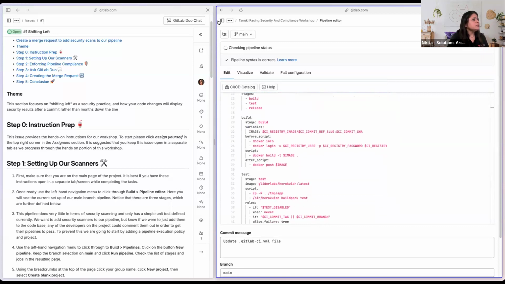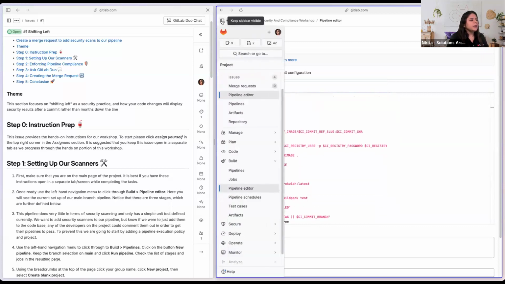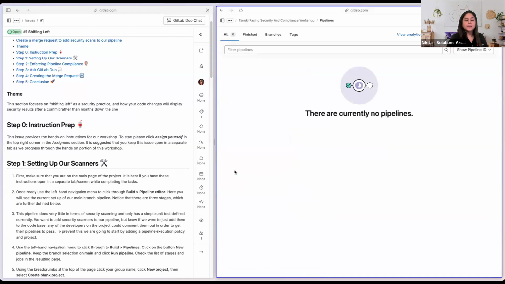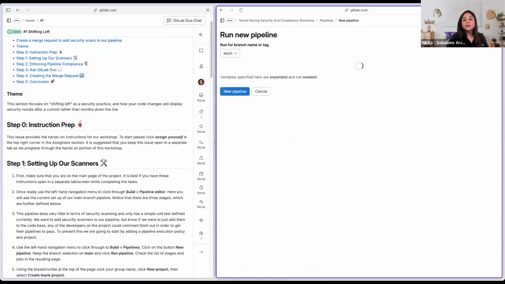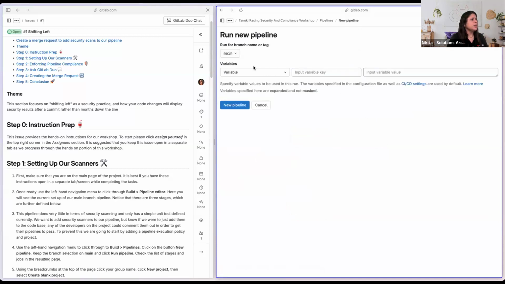Once I review my pipeline editor, I'll go again to Build and then Pipelines. So we reviewed our pipeline editor in Build, and then went back within Build to the second option, Pipelines. Now we're going to run a new pipeline. Make sure that you are on the main branch. Nothing to be done here, just leave it as is and run this new pipeline.